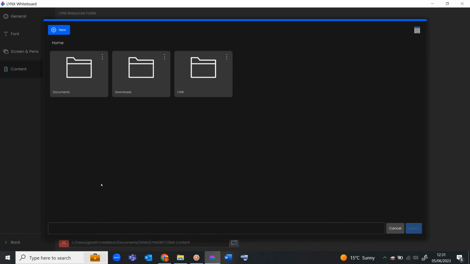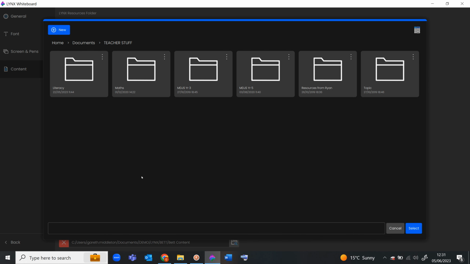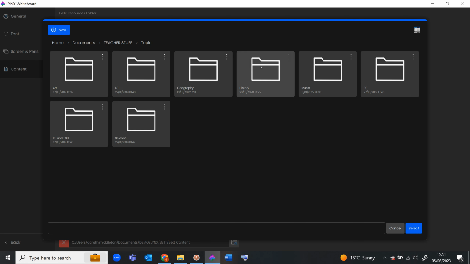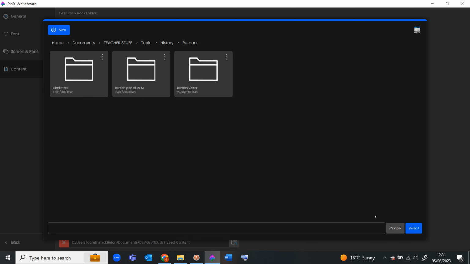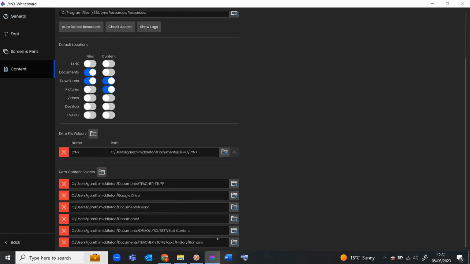So I want to add a very bespoke folder from my documents. It's in my teacher stuff. It's part of a topic, history folder, directly on the Romans. So now if I select that, that will now get added to my list. There it is down below.